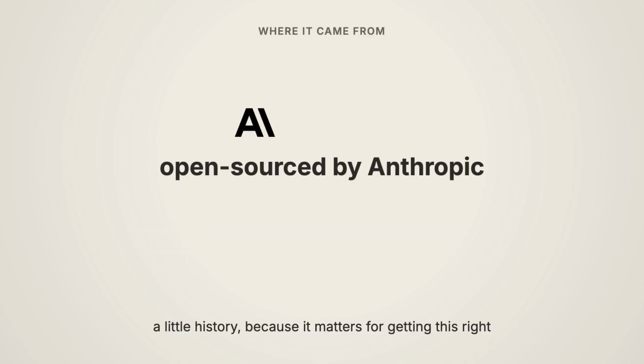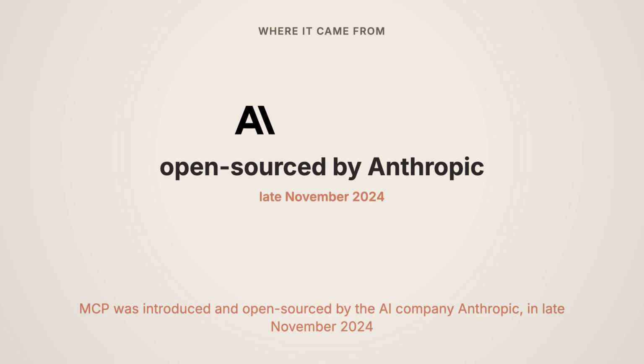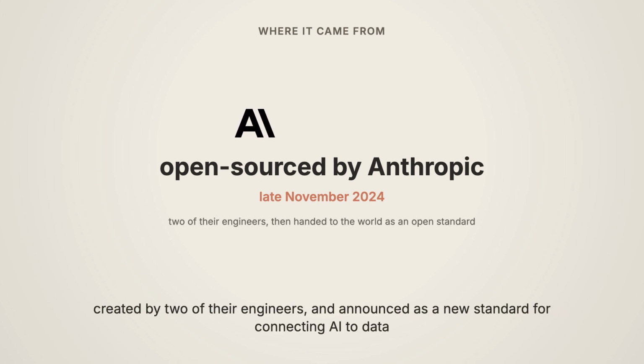A little history, because it matters for getting this right. MCP was introduced and open-sourced by the AI company Anthropic in late November of 2024. It was created by two of their engineers, David Soria Parra and Justin Spahr-Summers, and announced as a new standard for connecting AI assistants to the systems where data actually lives. Not 2023, and not by some other lab.